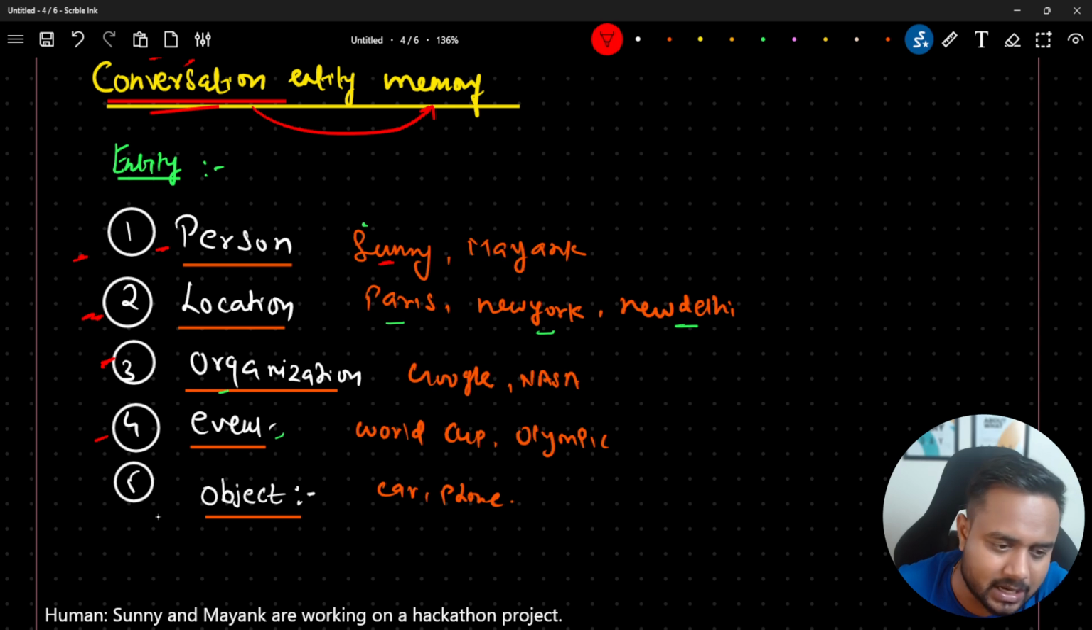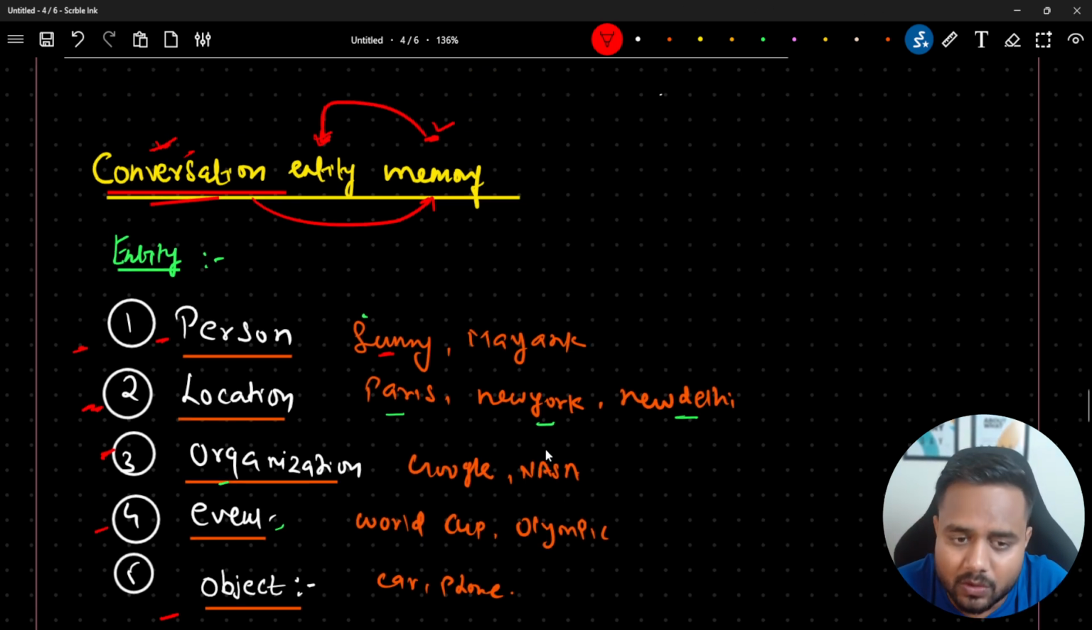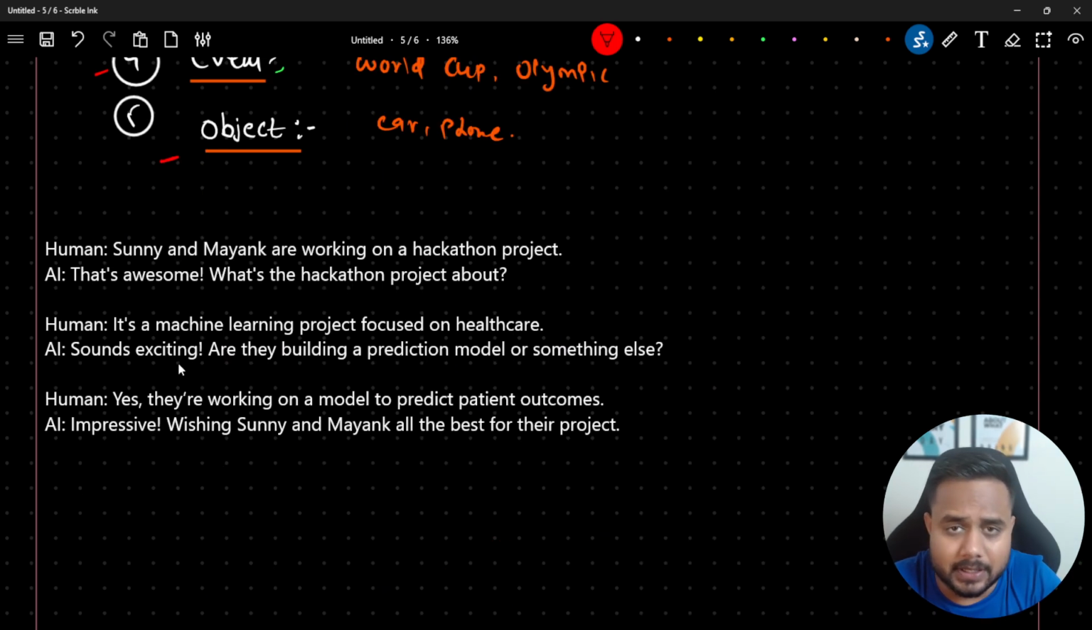Then objects like cars and phones, non-living objects, also come inside the entity. So I hope you got a clear-cut idea with respect to the entity. Now let's understand using an example, guys. Here I captured one example of a conversation. It's just a dummy conversation. Let's understand the meaning of entity memory related to this particular conversation.